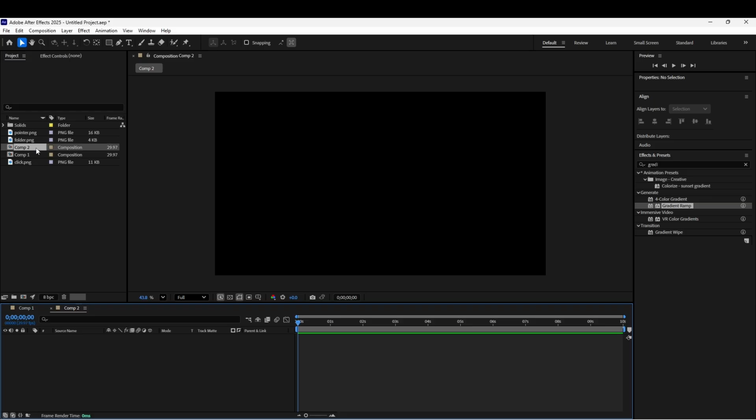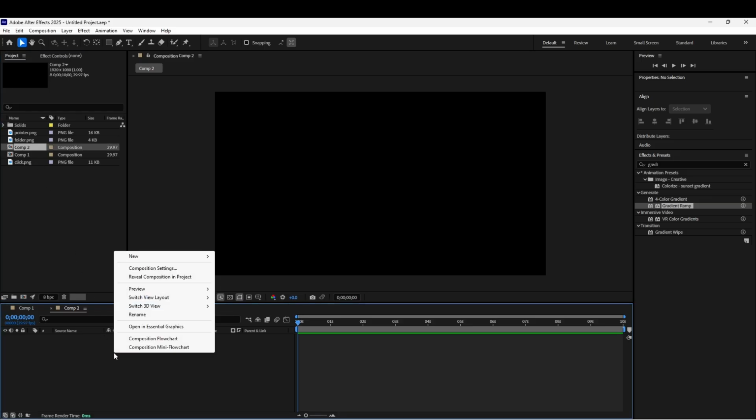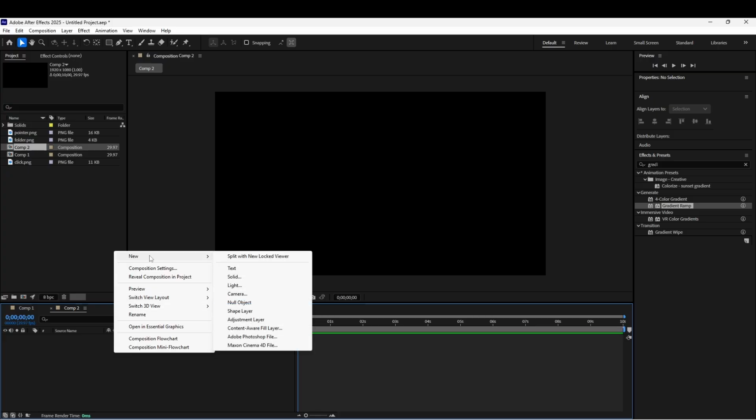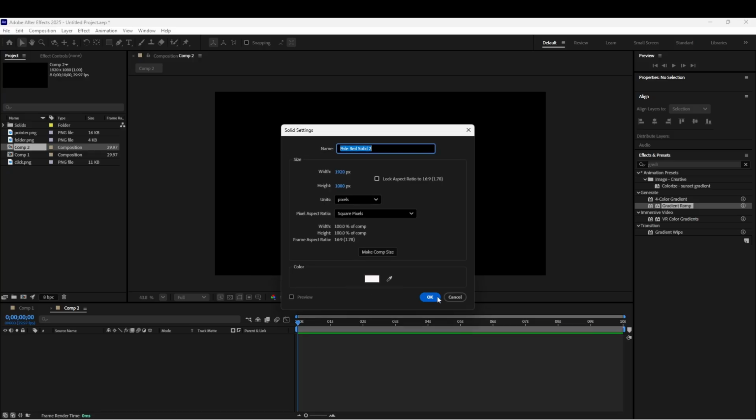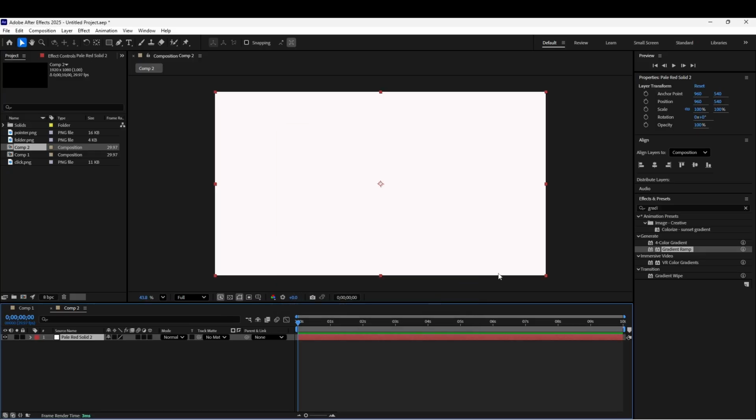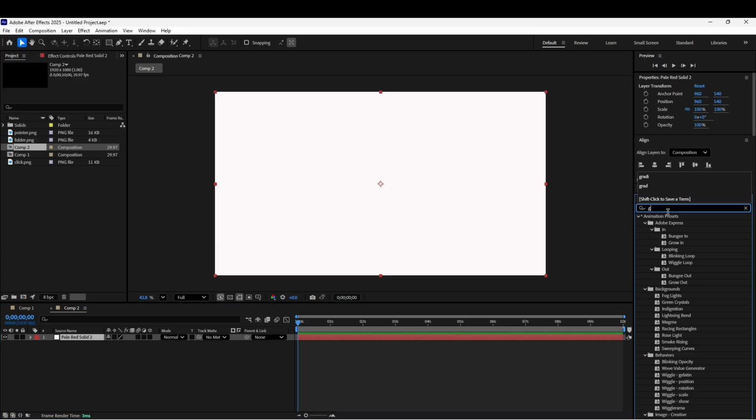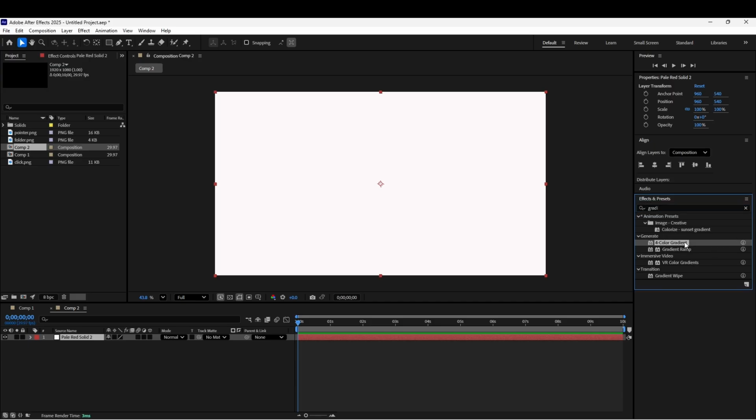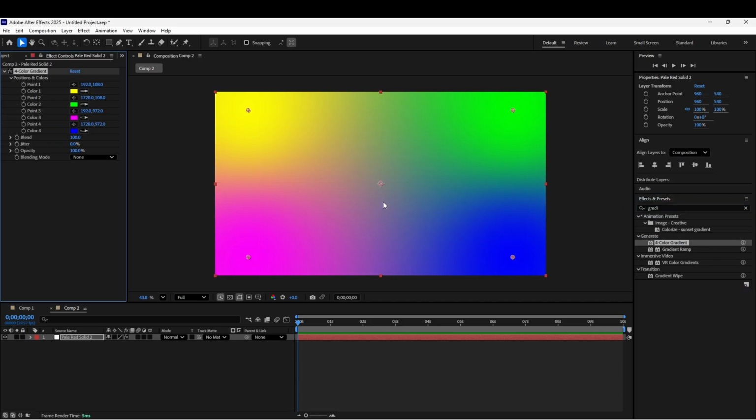Let's start. First, I create a new composition in After Effects. Then I right-click in the Timeline panel, go to New, select Solid, and click OK. Next, I go to the Effects and Presets panel and search for Gradient. I apply 4-color gradient to the solid layer.